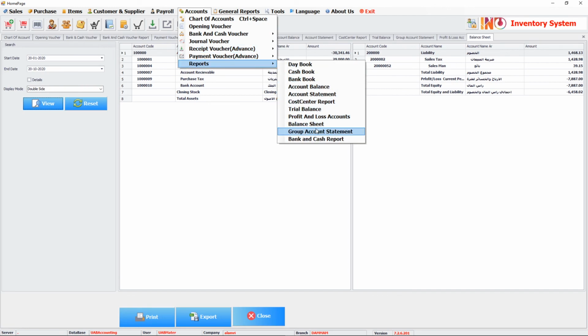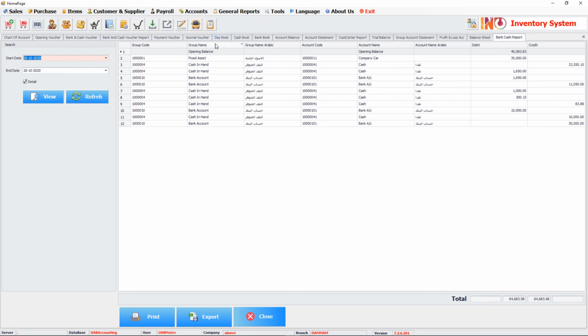And lastly we have banking cash report. This is similar to the daybook, except it's only showing the transactions related to cash and bank transactions.